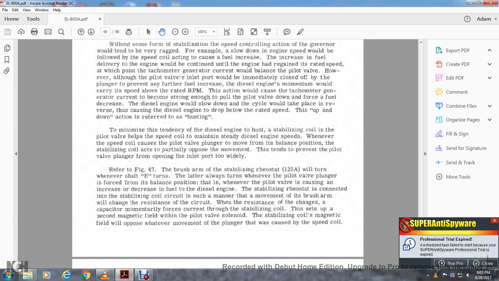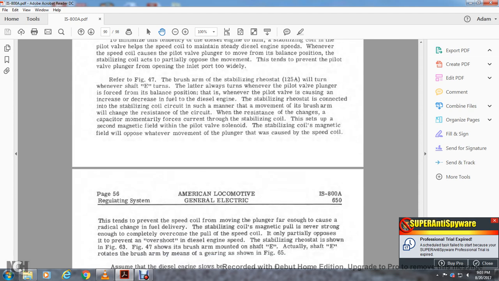To minimize the tendency for the diesel engine to hunt, the stabilization control helps to maintain a steady diesel engine speed. Whenever the speed calls for the pilot valve plunger to move from the balance position, the stabilizing coil acts partially opposed to the movement, which tends to prevent the pilot valve plunger from opening the inlet port wide.